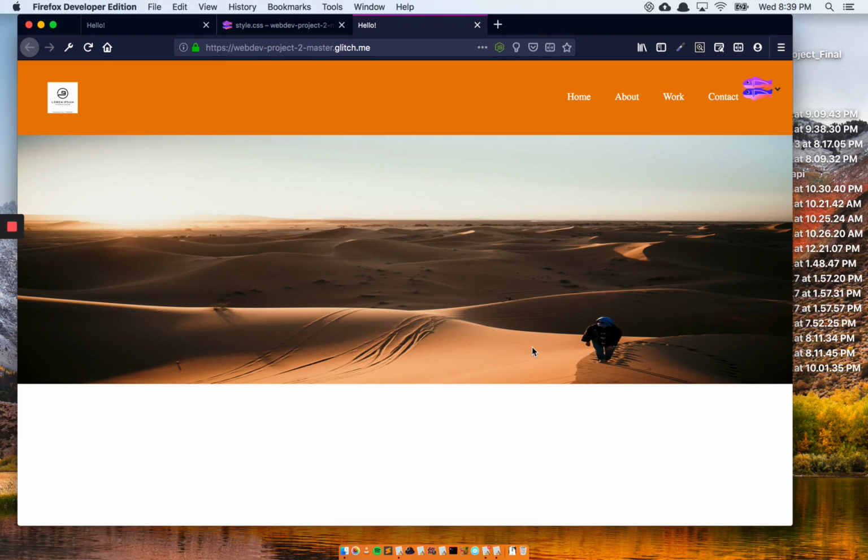So working with images is tough, but you can definitely make them fill the page. You can make them be the size you want. You just have to choose the right picture for the job.